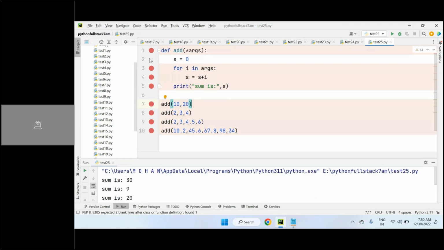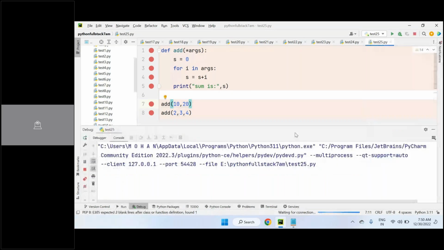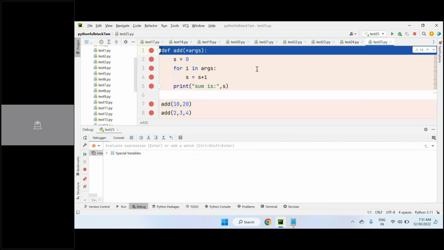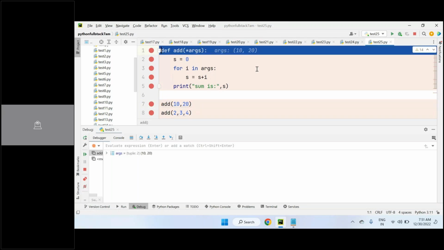Let's keep the breakpoint and you will come to know clearly what's going to happen here. Right click on test25.py and debug test25. Now you can see debug test25, the debugger window is starting. Now I have to hit Function key plus F8 to trace the program. Now we can see the first time I'm calling add of 10, 20. Immediately it will go where these values are stored into the args collection. What collection is this args collection? Do you want to know that?